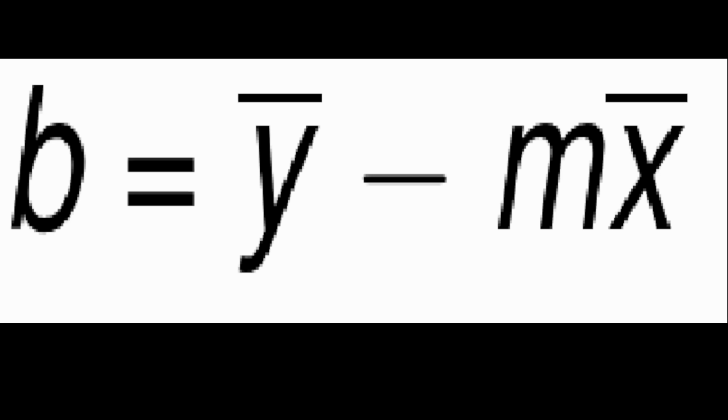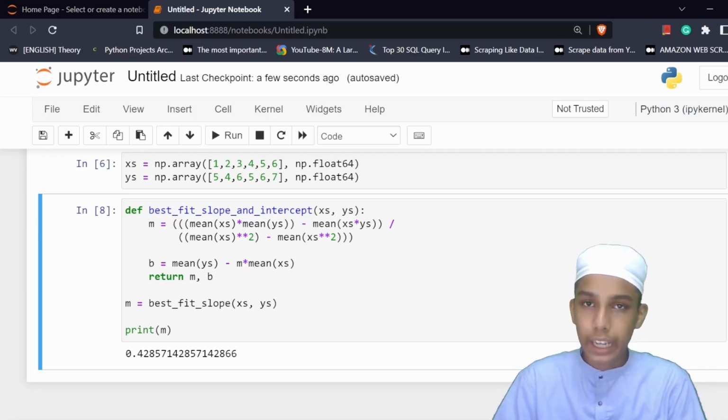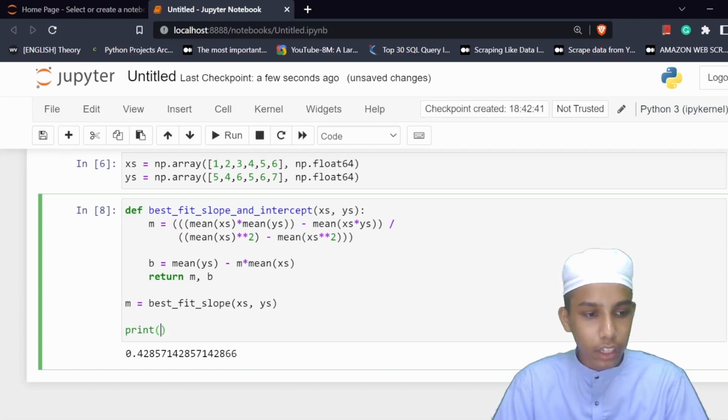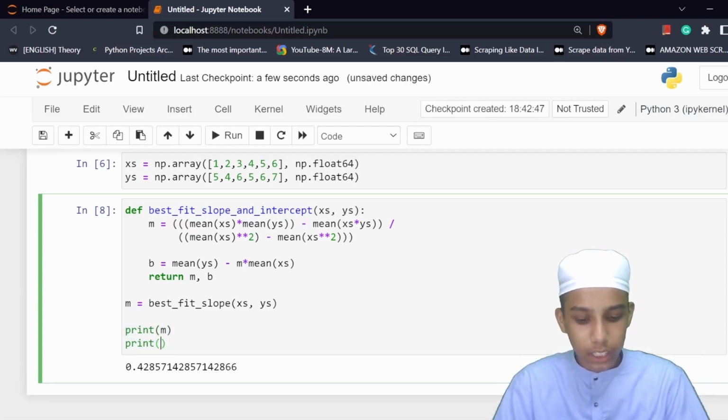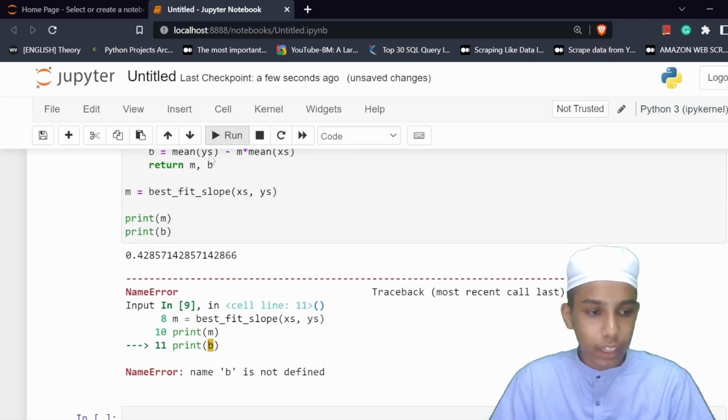So as you can see on the screen right now, b equals the mean of ys minus m times the mean of xs. Guys, this is how it is going to work. Now we have m, and we have to print b also. We can print it like this, copy and paste it again, b. Now let's run it and see what the output is.